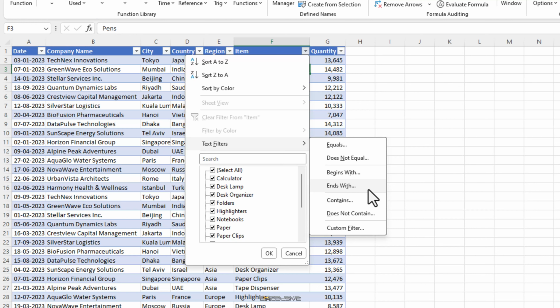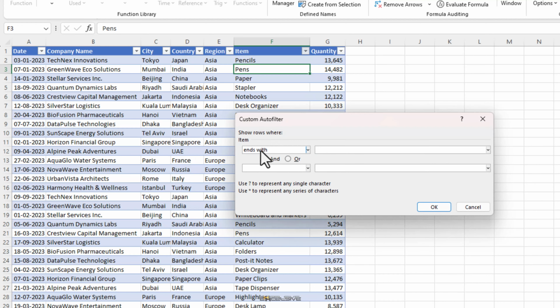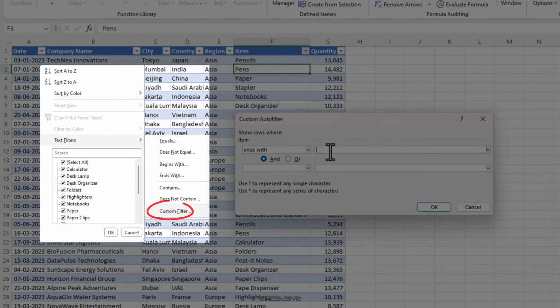When we click on it, we get this dialog box. This is what is known as custom auto filter. You can also get to this option if you go in your text or number filters, and this will be the last option.